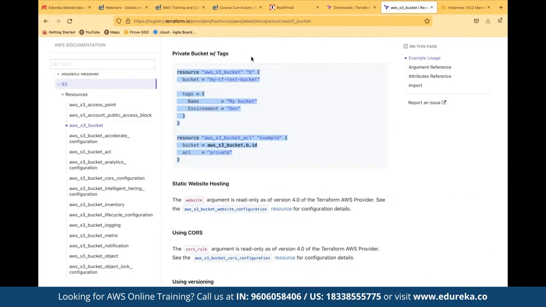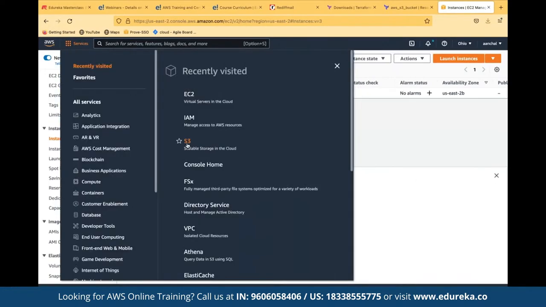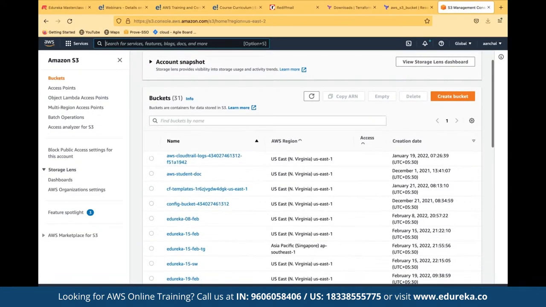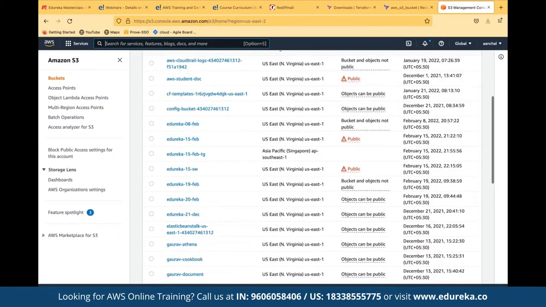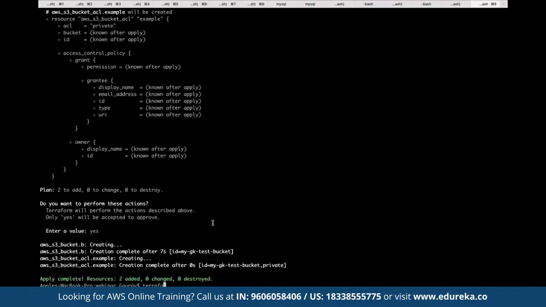Let's go to the bucket. You see, there will be a name called GK. You see, my GK test bucket, Northern Virginia. I'll say terraform destroy. Whatever you create for testing and learning purposes, do not forget to delete.